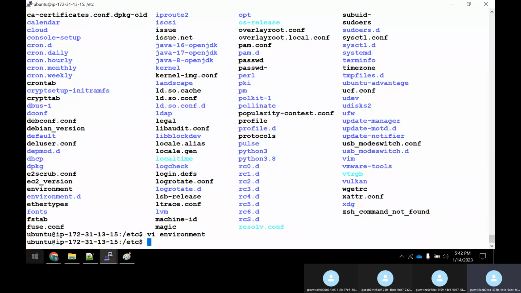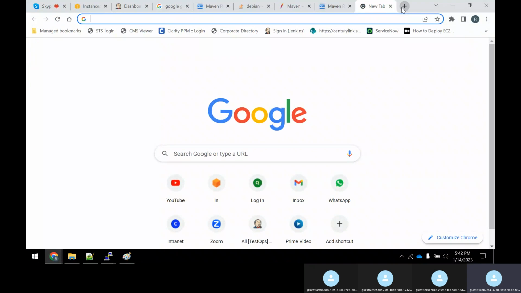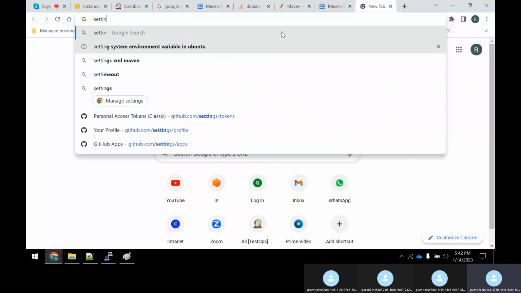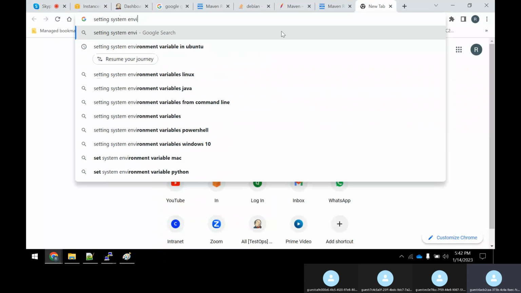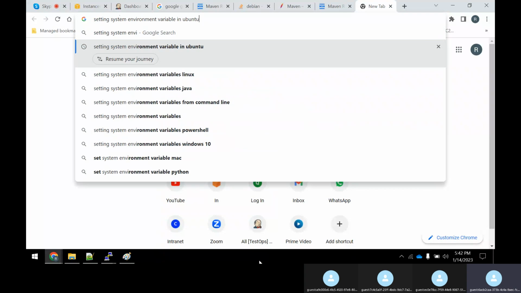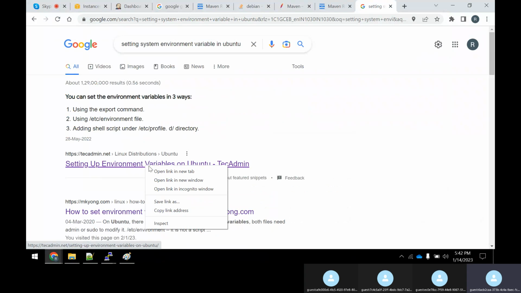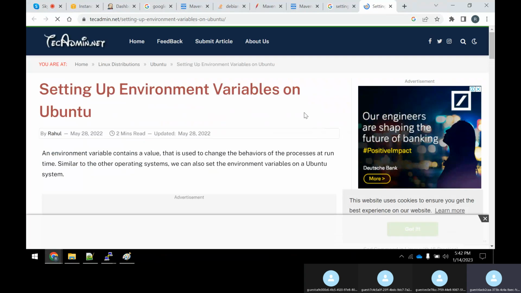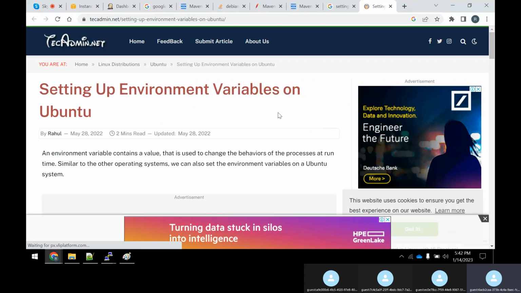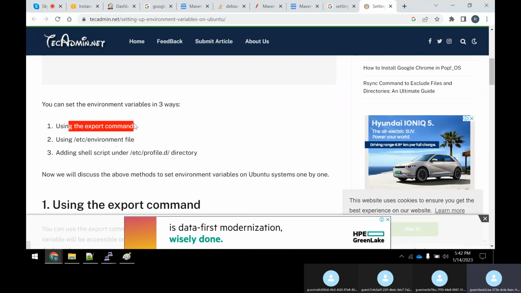You can go to the internet and search for setting system environment variable in Ubuntu. You can go to any article on setting up environment variables on Ubuntu. See here, there are various methods. There are 4 to 5 options where you can set a variable. There is the export command you can use.